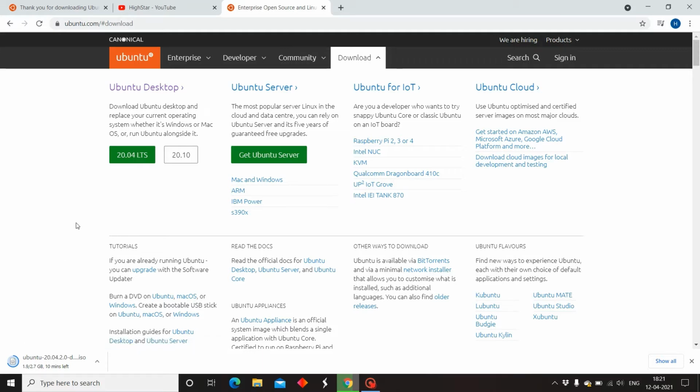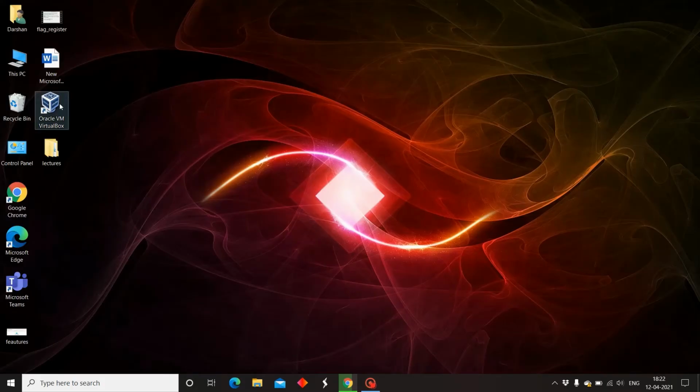As soon as you click, the ISO file would get downloaded just like this. It is a 2.7 GB file, so it would take time. And one more thing I would like to mention is that you need to have VirtualBox installed in your system, just like this.